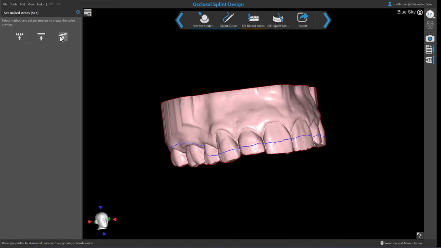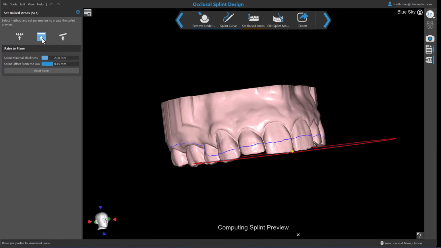We have various options and tools that you could use to create the splint. You could raise the splint height to the antagonist cusp tips. You could raise the splint to a plane, or you could raise a splint to the plane and have a ramp that's angulated as well. When you click one of the options, we're going to raise it to a plane. Then we could see a quick preview of how it's going to look rendered very quickly in our 3D view. Of course, once we finalize the preview, then we'll see the actual splint in the next step.